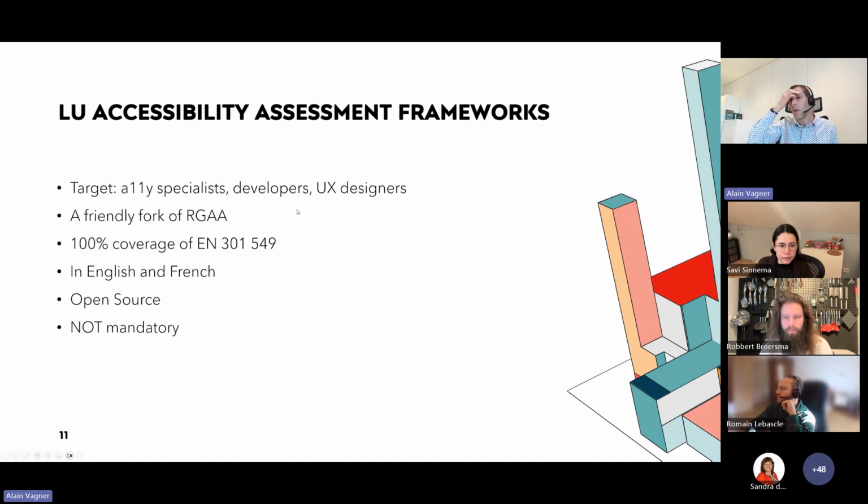Just to give you a little bit more context about this, for whom did we produce this? For the accessibility specialist, of course. It's oriented towards testing, but it's also useful for developers and UX designers. This is a friendly fork of RGAA. It means that every time we change or improve something, we will send them pull requests. And every time they do an update, we try to import everything also on our side. So we try to synchronize, let's say.